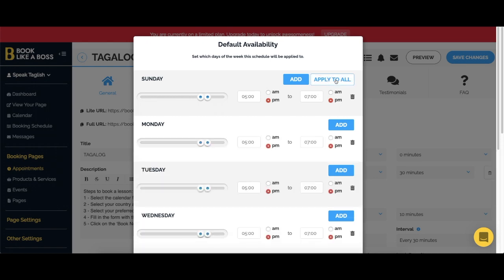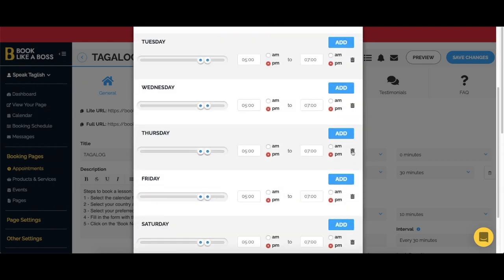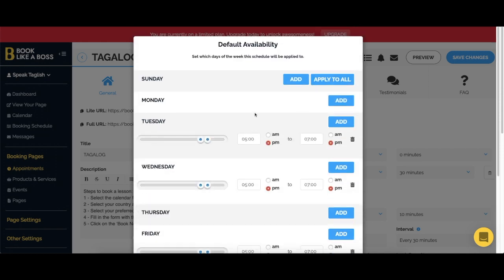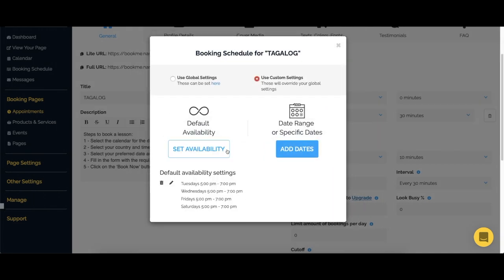If I want to do that, okay? I'll remove Monday again. Or if I want to teach Tagalog on Monday, I can put that here too, but I don't. So I'm going to delete that and then delete Thursdays and then delete Sundays. So let's save these settings. I just use customized settings for this particular calendar.